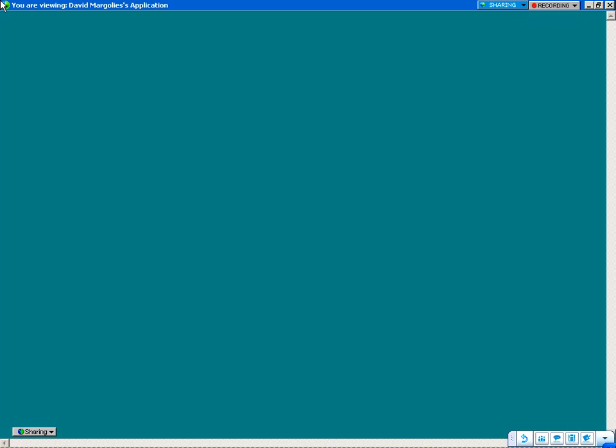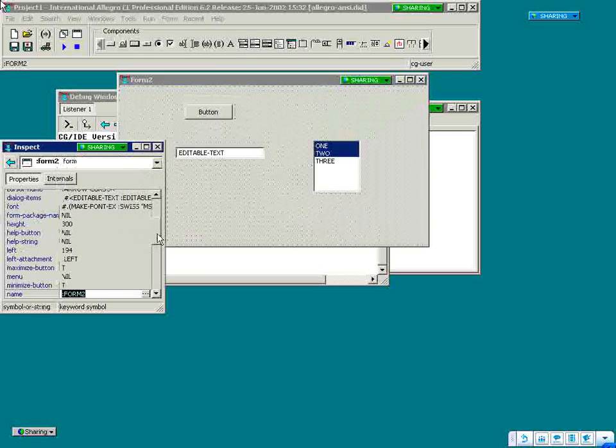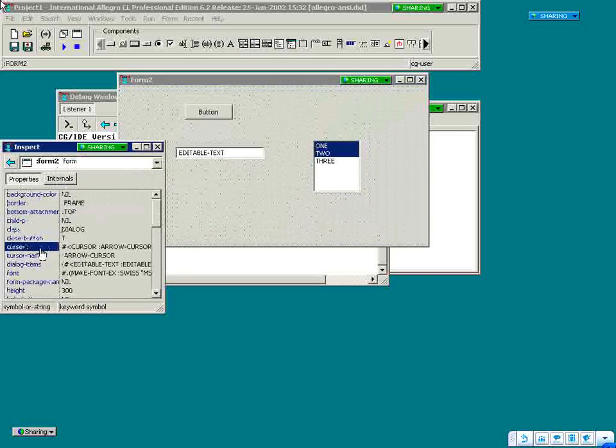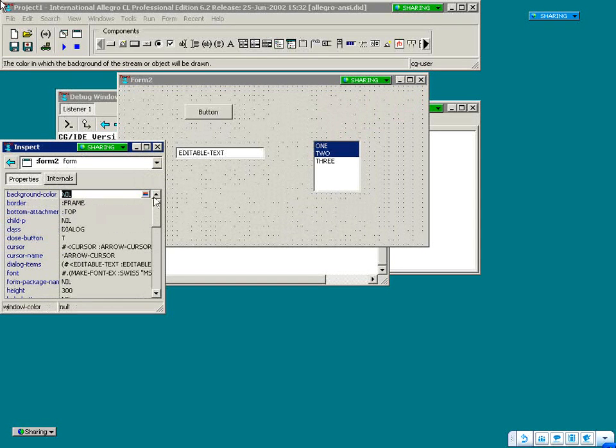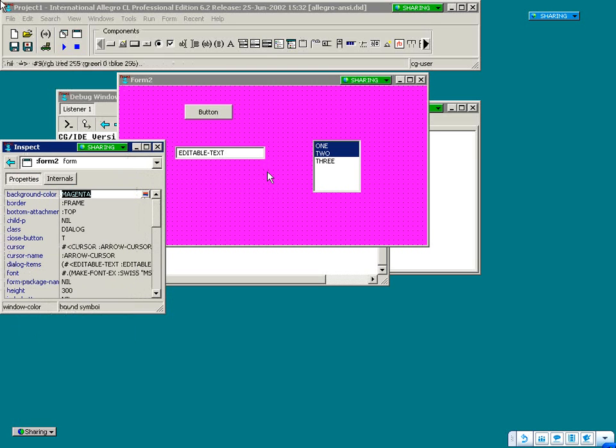So here's the, let's edit the form. So there we're looking at the form, and let's do background color. Where is it? Here we go. Background color is nil, meaning use the default, but we're going to pick one. I clicked on that little thing there, and I got a color choice thing, and let's pick one of these nice, hideous things. And hey, there we go. There's the new background color.